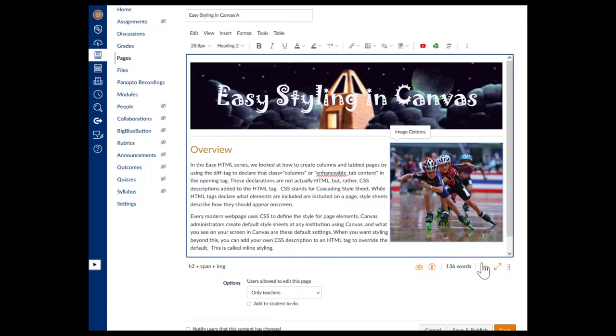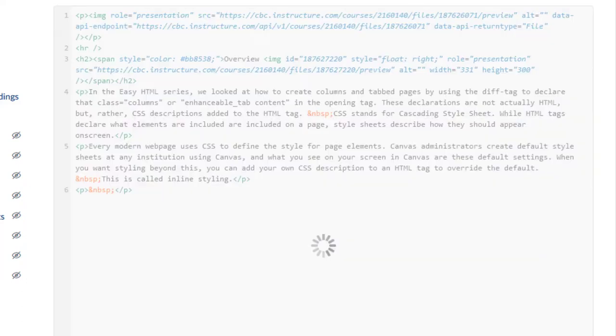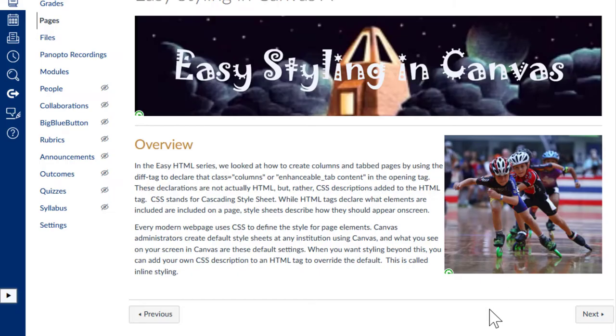Let's look at this in the Canvas HTML editor. Here in the image tag, we see style equals float right added by Canvas. This overrides the default setting to float the image on the right side of the page, and that's what we want. But let's look at this image after saving. This isn't good.